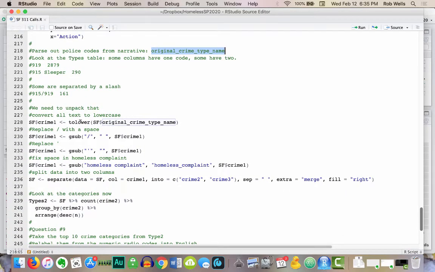And so the first thing I want to do is take the original San Francisco crime type column, convert all the text to lowercase, and dump it into a new column called SF Crime 1. All right, so there we go.